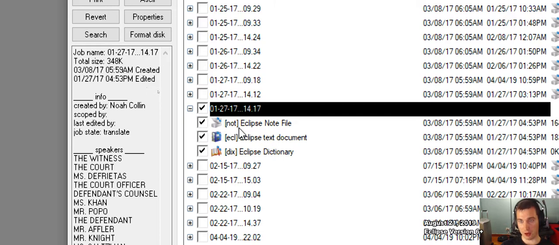There's a note file, a .not file, which is the Eclipse note file. That's your steno notes. There's the text document. That's the English component. Usually it's been translated already. And the Eclipse dictionary, which is the job dictionary, if any.